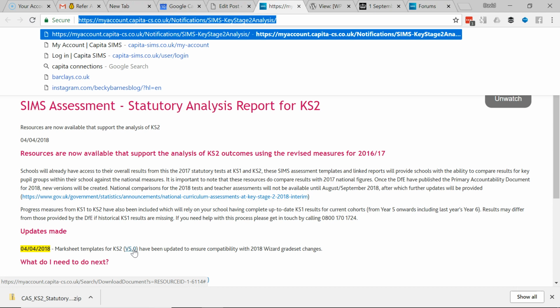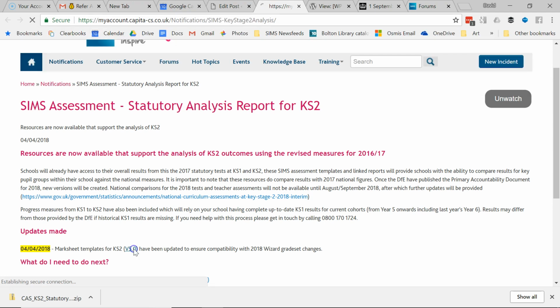Capita do update them in line with changes to DFE policy on a very regular basis. So usually within a few days of the DFE changing their methodology or their processes in some way, Capita will have updated this page and they will have an updated version of these resources. So that the resources don't get automatically updated, you have to come to either this page or ask your local SIM support unit to do this for you. There's the link to the very latest version.